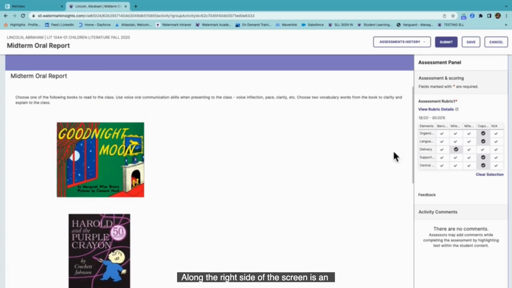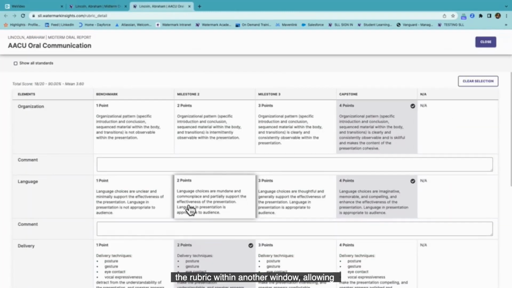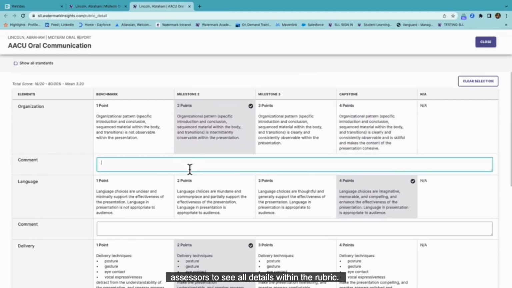Along the right side of the screen is an assessment panel. This is where faculty will find the rubric needed to be completed for assessment of the student. By hovering over the rubric, it is possible to see some information regarding the elements of the rubric. Also, by clicking View Rubric Details, the purple link found above, this opens the rubric within another window, allowing assessors to see all details within the rubric, as well as the option to leave line item or element-specific feedback.